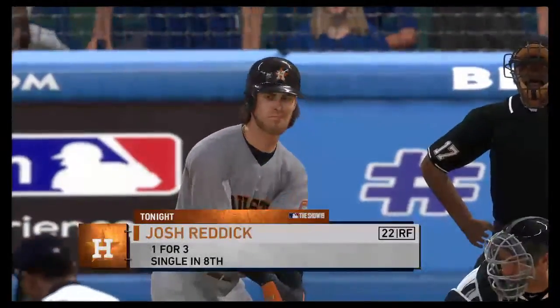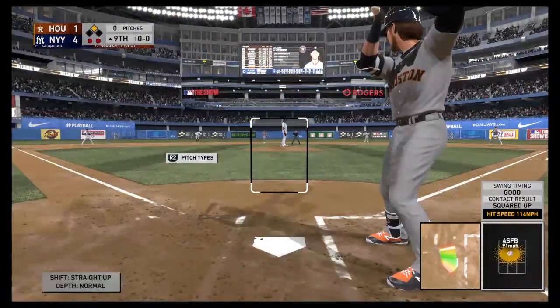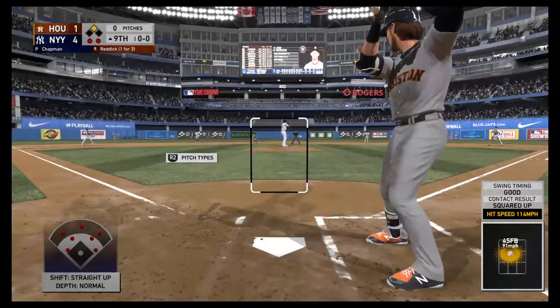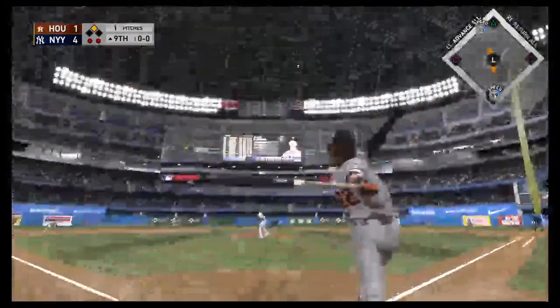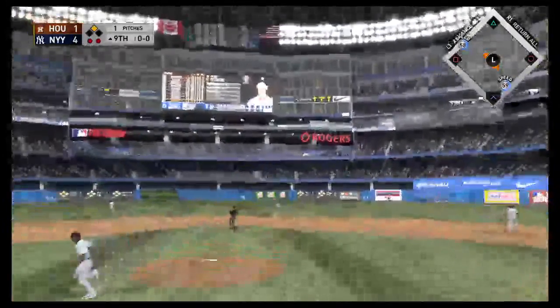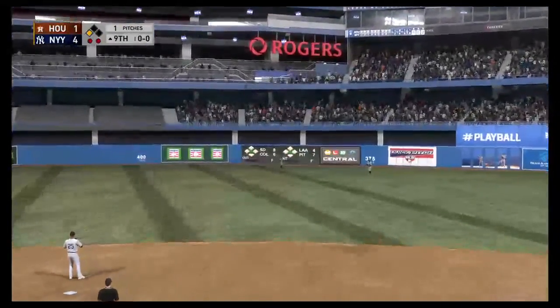Josh Reddick will be his first assignment upon entering as he'll bat with the runner in scoring position here and 2 away. He's set and the pitch. Pulled toward right center field. After it is Gardner. Makes the catch, and that's the ball game.